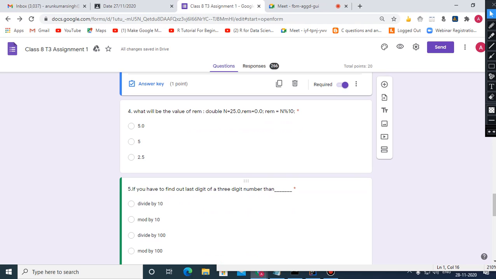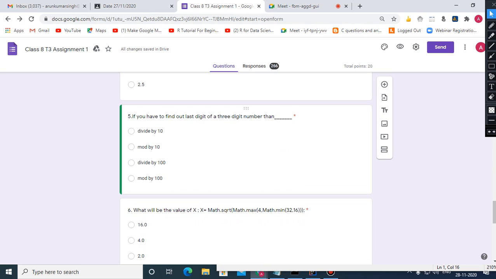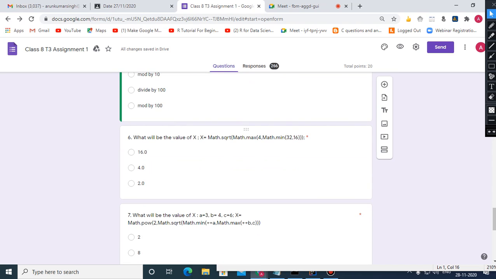So n is 25.0 and we are calculating the remainder. You are doing the modulus, you are implementing this modulus operation, so the last digit will come. Now, if you have to find out the last digit of a 3-digit number, what is the answer? Mod by 10. Okay, now next this one.